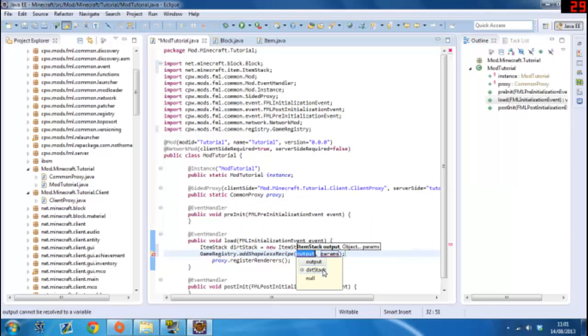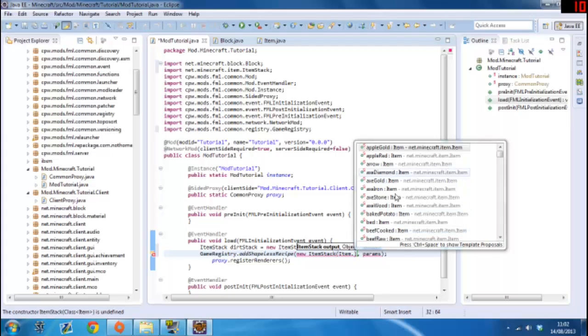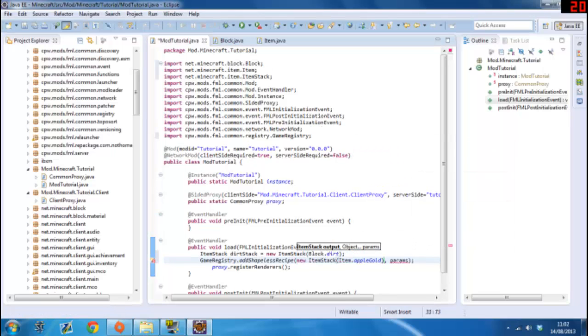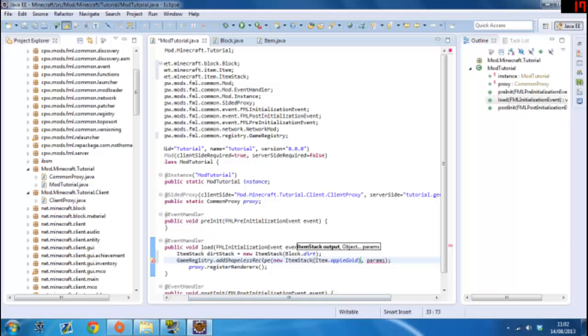So the output is going to be, let me just check again, sorry about this. Here we go. Shapeless recipe, which is going to give us a new item stack. That's what we want to do. New item stack, and we're going to put in parameters again. Item dot diamond this time. Now if you just press item dot, it should give you a list of all the items. So actually let's give us a golden apple. We only want one of them. So this is going to give us a new item stack, which is going to be a golden apple.